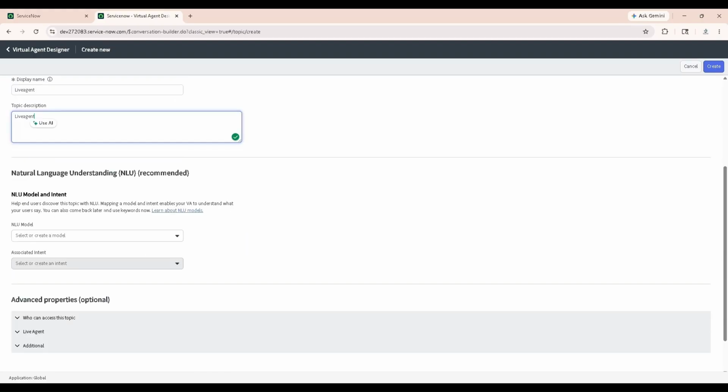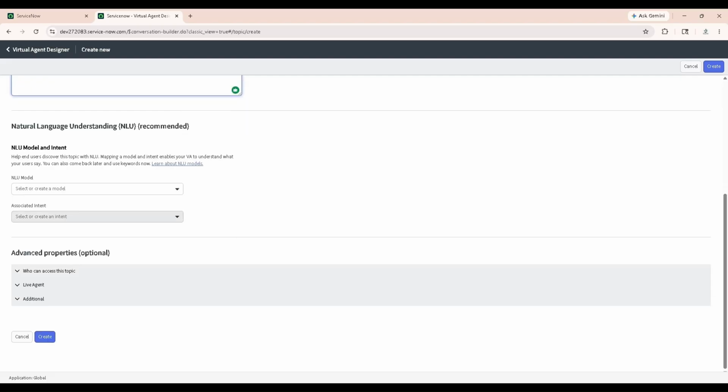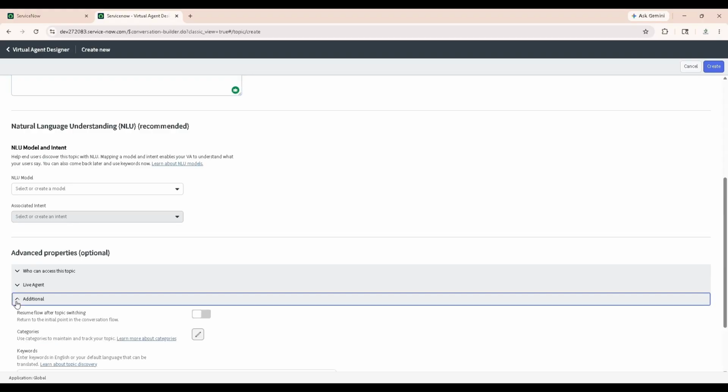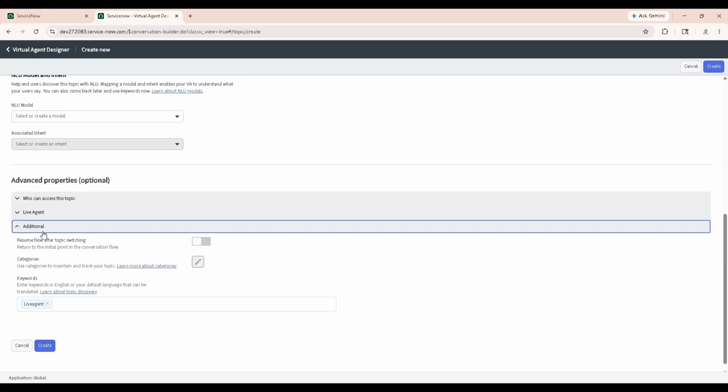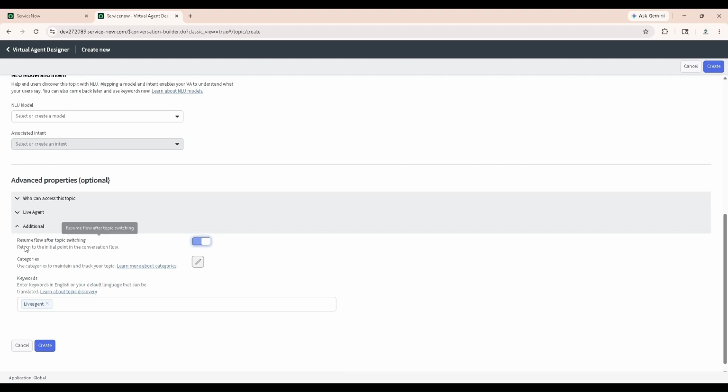NLU I will try to cover in my upcoming video. Advanced properties, I already covered in my second video, so you can also watch that first if you want to understand this part, okay? And today I'm just enabling this item, the resume flow, and now I will put some new keywords, because definitely this will help in calling your topic.